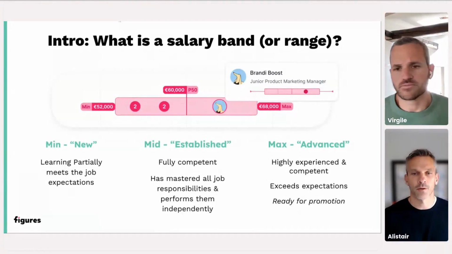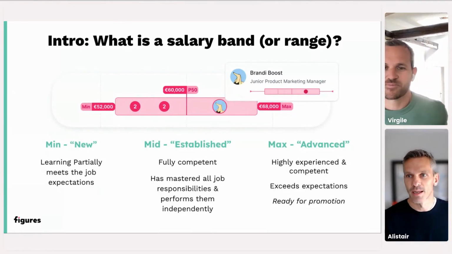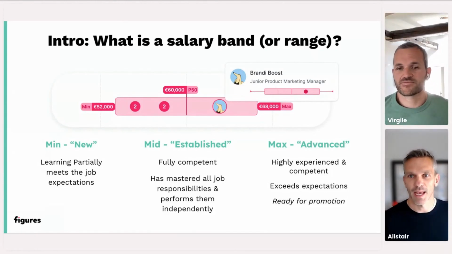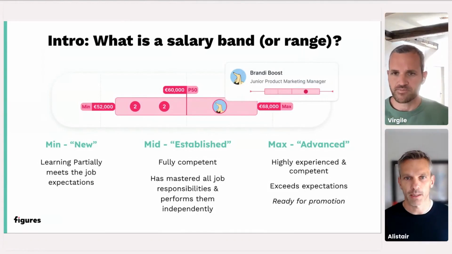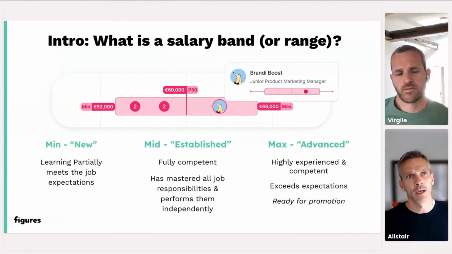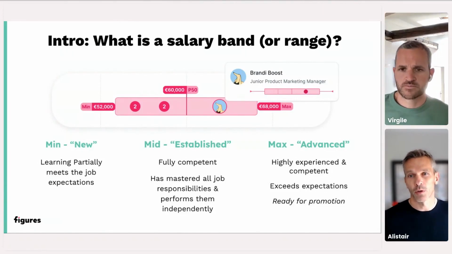Go on. Yeah, so just to be clear here, I'm not reinventing or bringing in any new terminology. This is pretty established terminology within comp and human resources. But essentially, the min is you're new to a level, you're partially meeting job expectations, and that could be new to the organization or new within that level, even if you've moved up a level from the level below. You've then got that midpoint established, and that's someone who's fully competent.